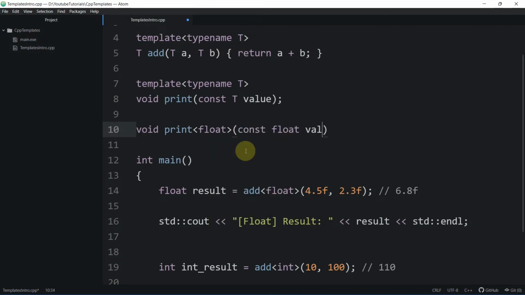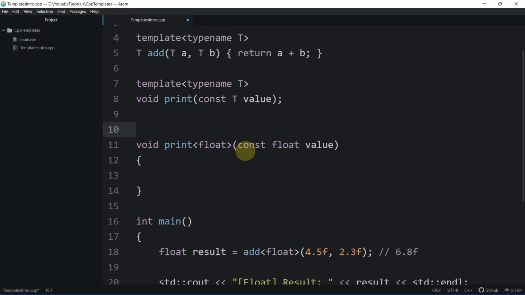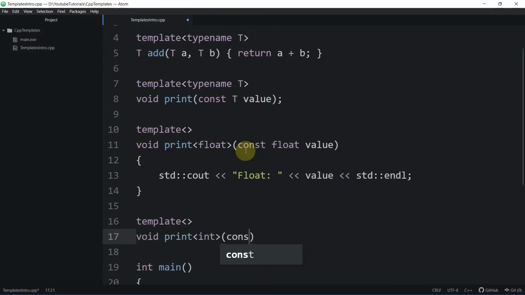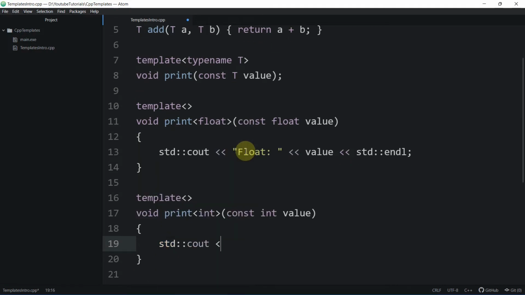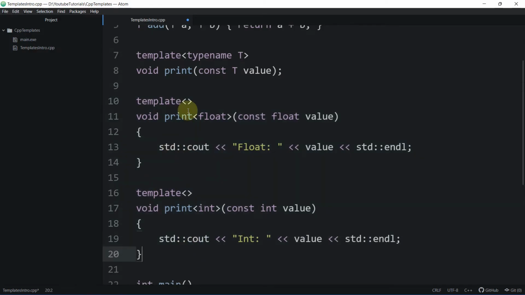Now const float value. Okay, now this is your template specialization, but there is another thing that you need to introduce here, which is template and empty angle brackets. Now we can specialize it for float and print the value. Something like that, and we can do the same for integer: const int value, std::cout integer value. And we can also do that for double. For now I am just doing it for the two types.